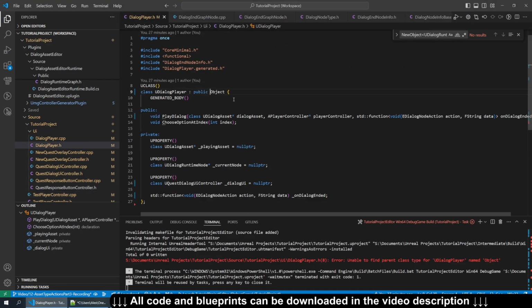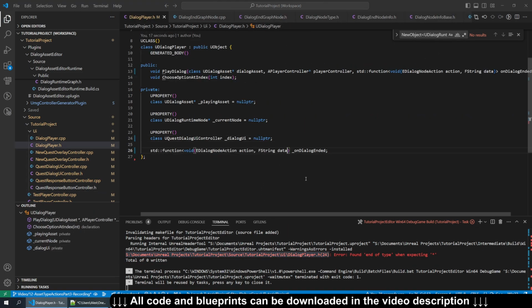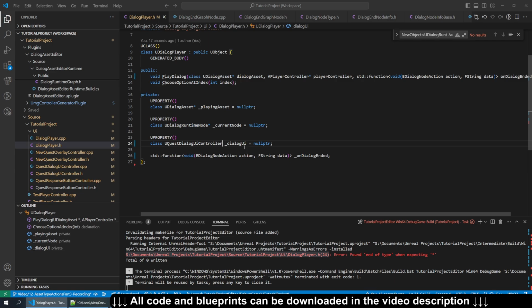Oh, and dialog player needs to inherit from UObject, not object. And I didn't end this function declaration. And this needs to be a pointer.